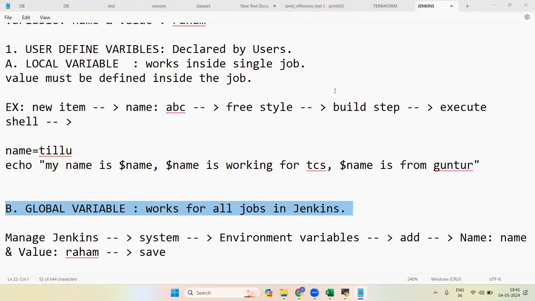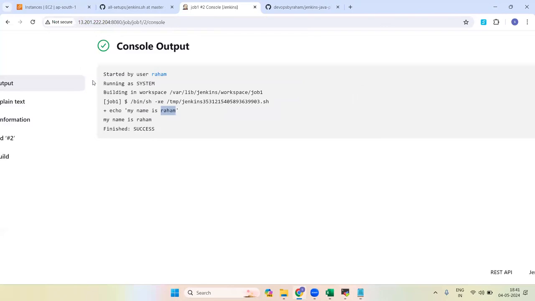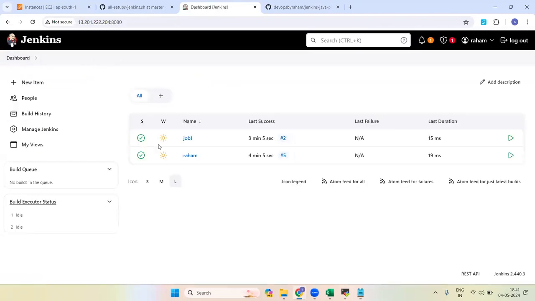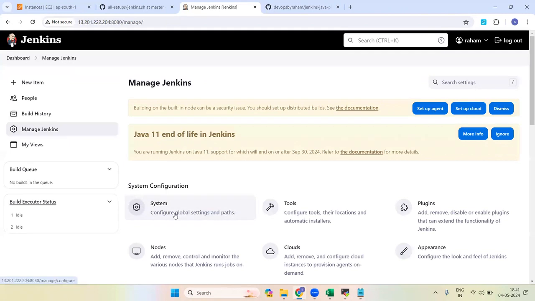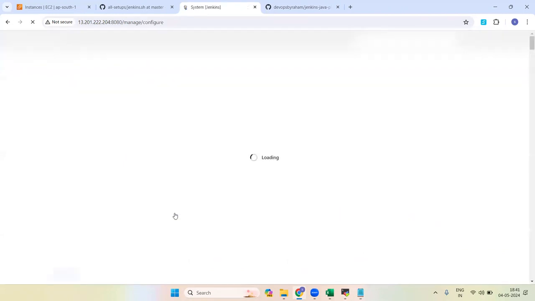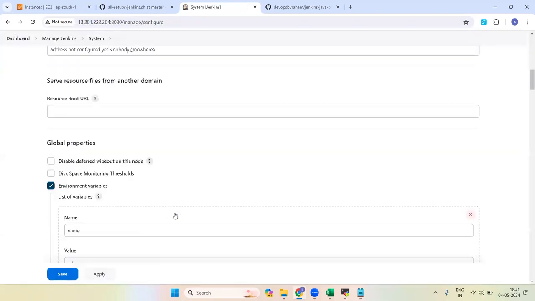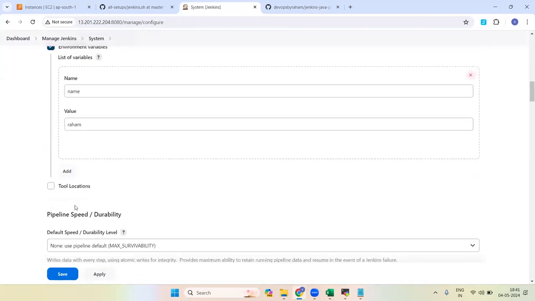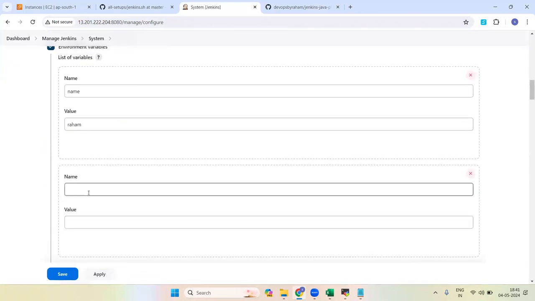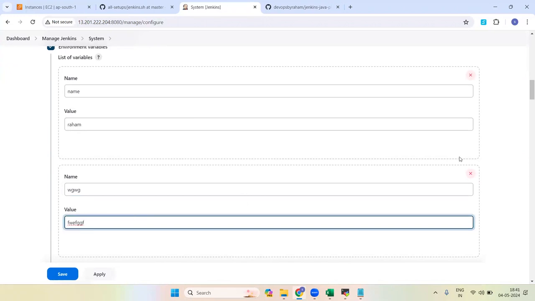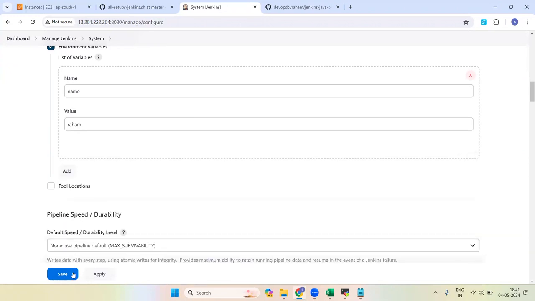Shubhangi, global variable means the variable you need to define in the global section. How can you define the global variable? Tell me the path one more time, guys. Manage Jenkins, go for System. Next, go for Environment variable. Here you need to add one variable. The name of the variable can be anything, and the value can be anything. So you can add it like this. Hope it is clear for you, Shubhangi.